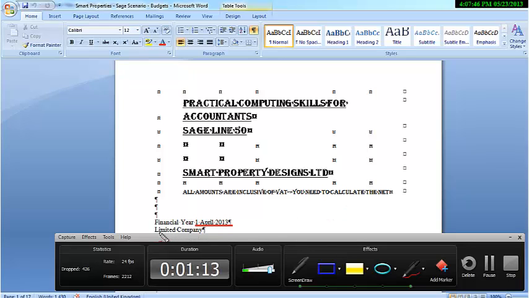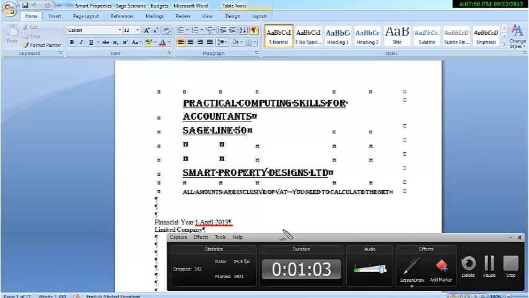We also need to know whether it's a limited company or a sole trader. We're going to set it up as a limited company. Okay, and the VAT rate that we're going to be using is going to be 20%.